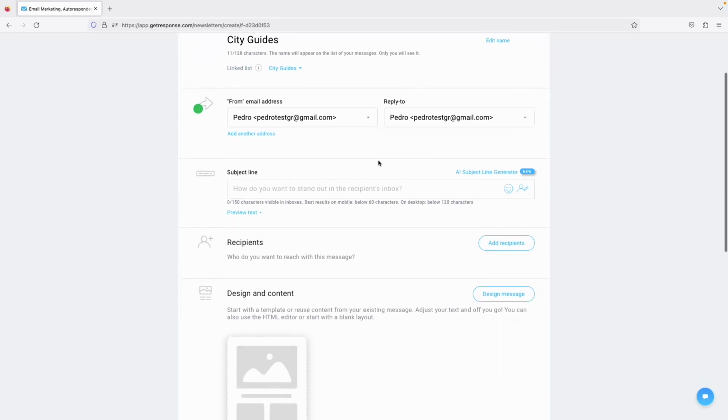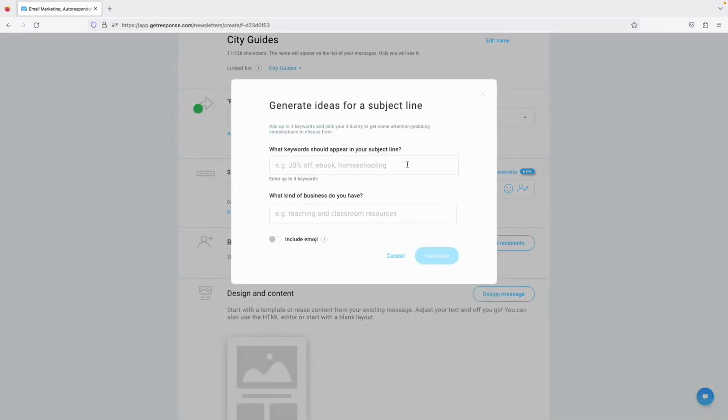Alright, now what we need is a subject line, and we have an AI subject line generator, so this will be amazing to get you started and get you some good ideas, start brainstorming and see what subject lines the AI will use. Let's now give it a few keywords over here. So for example, we will do a free city guide where we tell people places to go and best places in Lisbon. Just an example.